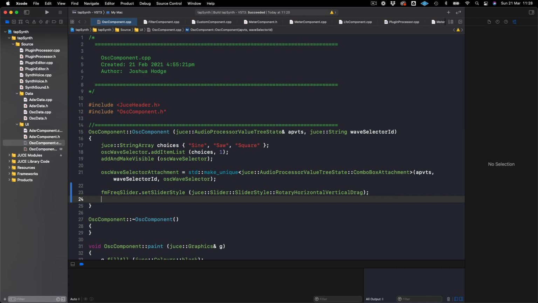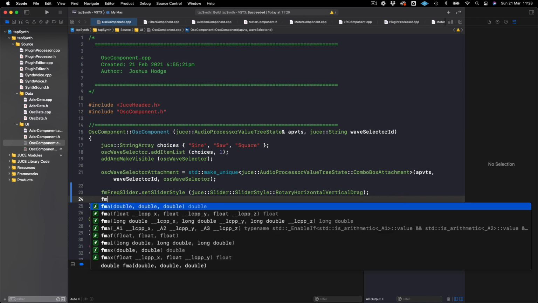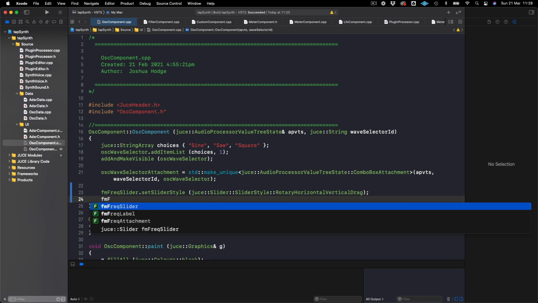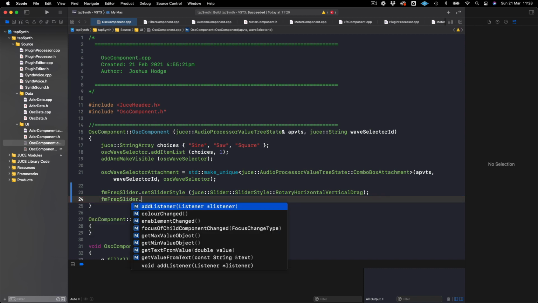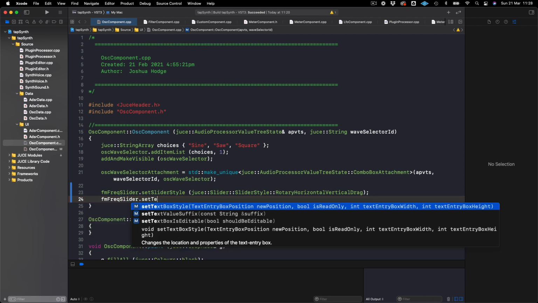And let's see, we can also set the text box, so that'll be the box that will show the value of the actual slider. And we will do set text box style.